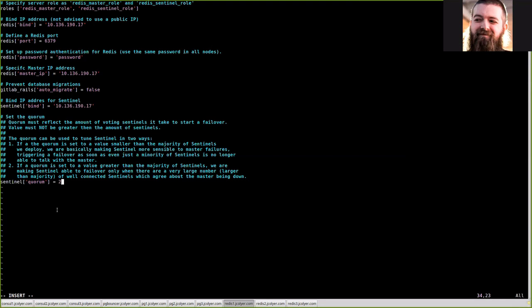If a quorum is set to a value smaller than the majority of Sentinels we deploy, you're basically looking at it being more sensitive to master failures, so it can easily trigger failover. Whereas if you set it to a value greater than the majority, Sentinel can only failover when a very large number, larger than the majority, of the Sentinel servers agree that the master is down. As we have 3, I'm setting it to 2. So I'm going with the second option: I want 2 of these servers to agree that the master is down before we conclude it's actually down.